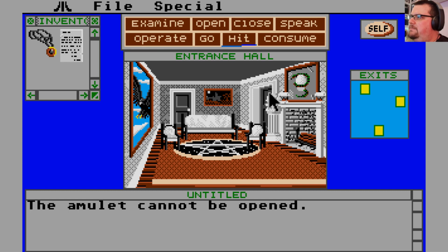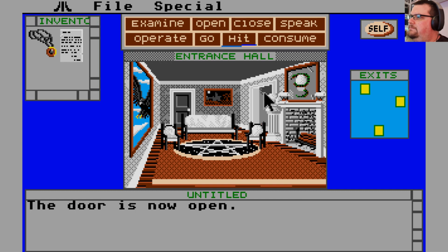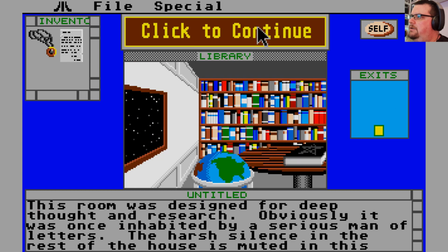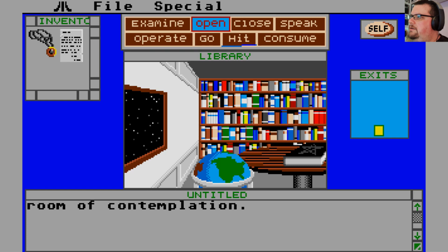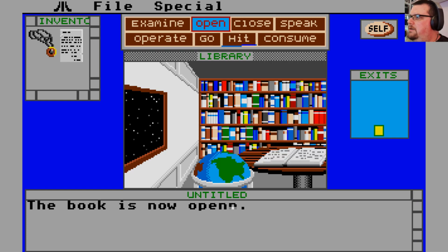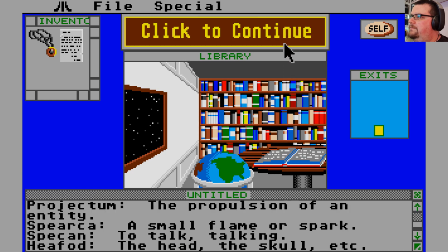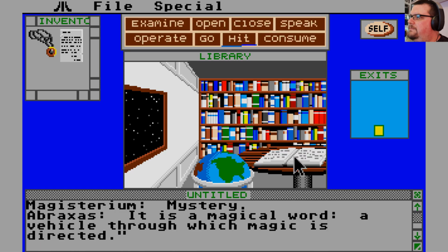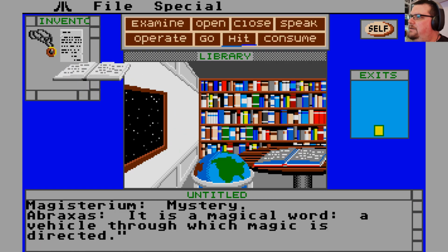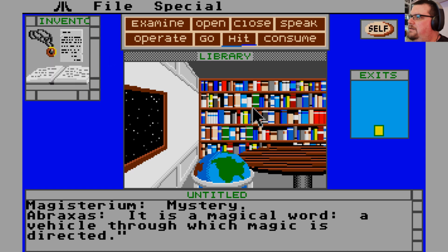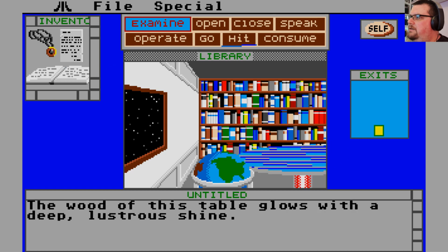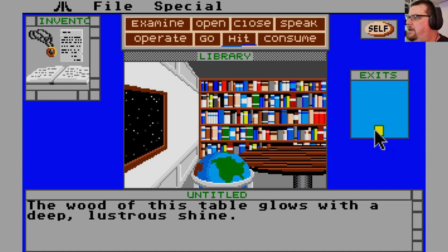Well, let's go back in here again. And through the door. And open up the book. And read the book. And take the book. Right, so nothing else to do in here, I don't think. Unless we can do something with the table. No, it doesn't look that way. Okay, so back out this way.